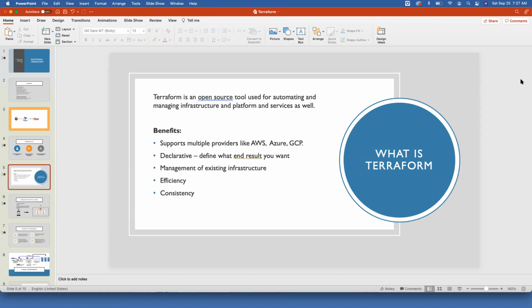So moving to the benefits of Terraform, like I mentioned before, it supports third-party services like AWS, Azure, or Google Cloud platforms. I believe it also supports OpenShift, if I'm not mistaken. Terraform is a declarative tool. So what that means is it defines the end results.